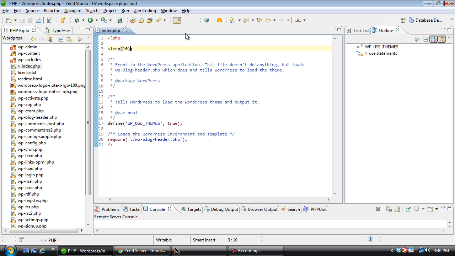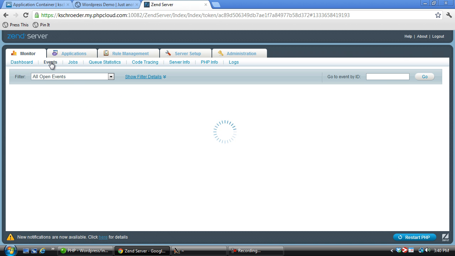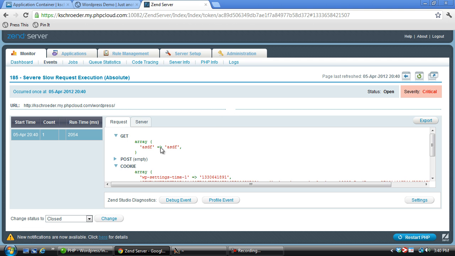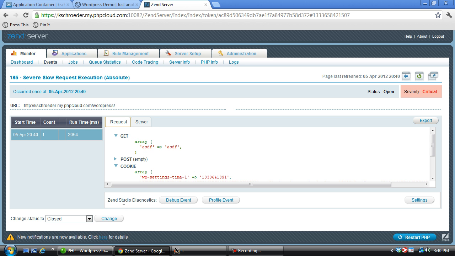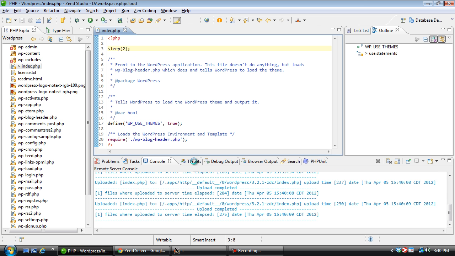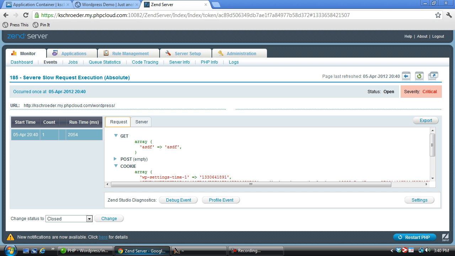So if we were to drop this down just a little bit, and we were to put in a query string of something, and while we're waiting for this one to run, we can go back to our event now. We see another one has occurred, and we see that we have our GET information in there as well. We also can see our server information here as well, which we can actually then use to run some kind of diagnostics. So since we're using Zend Studio in this instance, we can go down to our targets here, and we will click on this and we'll open up an SSH tunnel. And we can then take this event and debug it on our local machine.